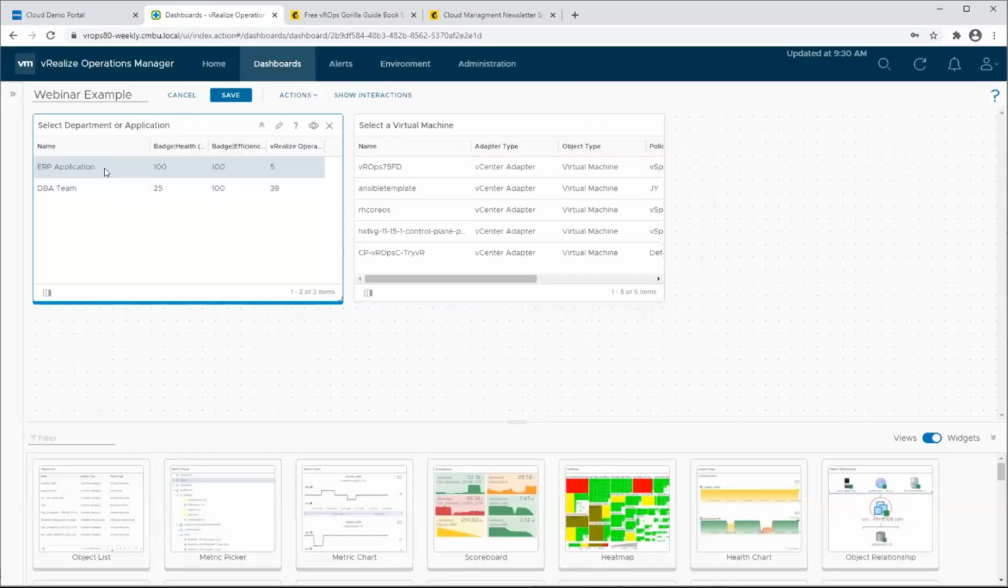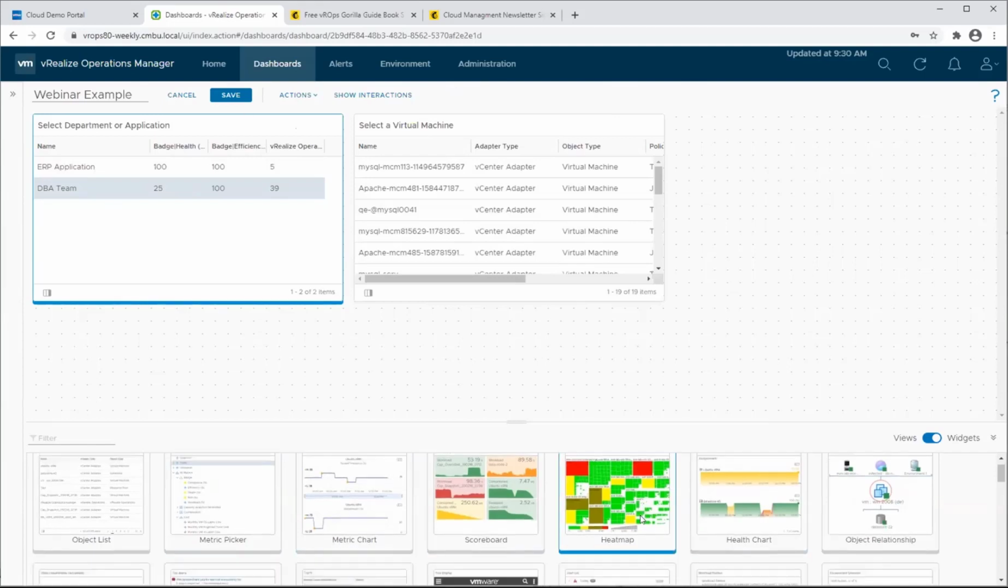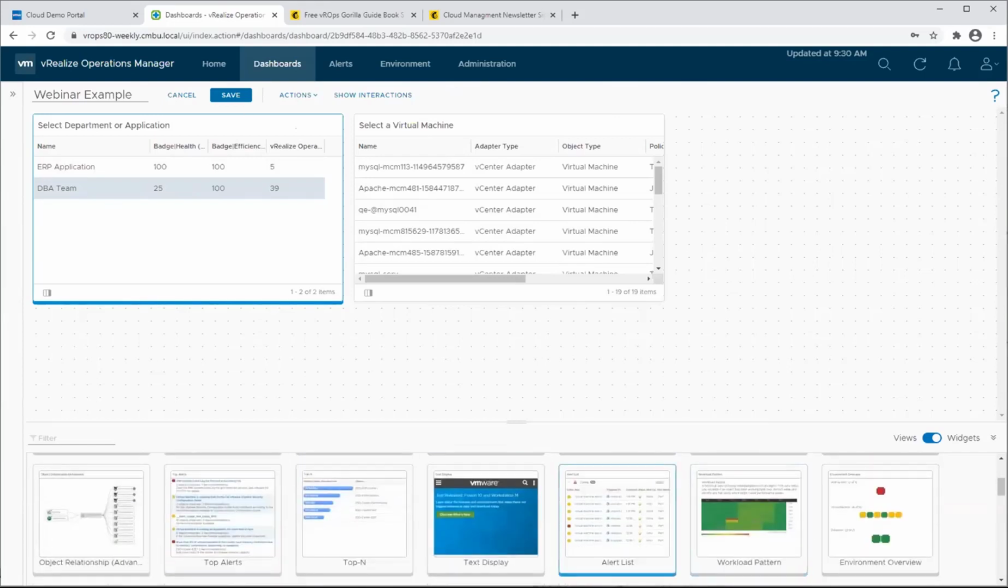Awesome. So now my users can select a department or application that I built out, and then over here they can select a virtual machine, right? But now I obviously want to be able to show them alerts and information about that virtual machine. So you have 2 types of alert widgets in the tool, right?